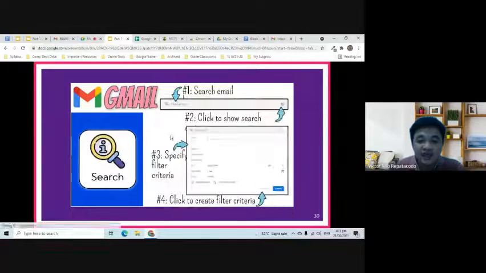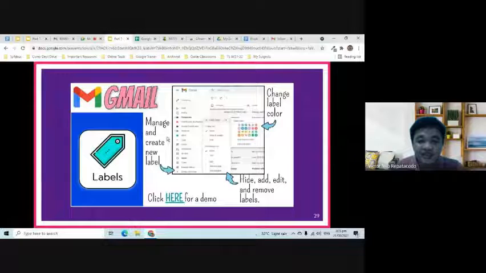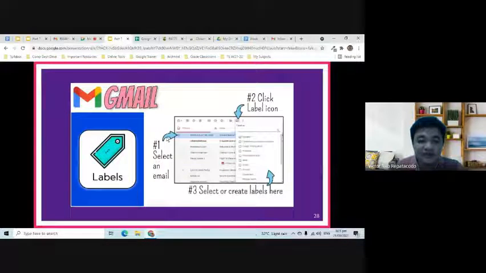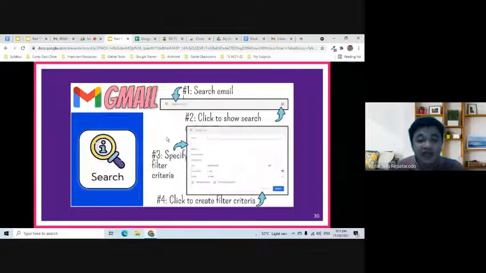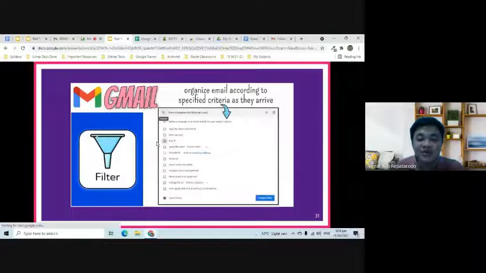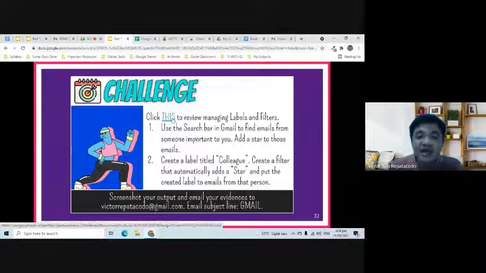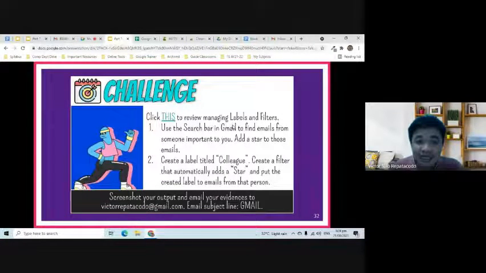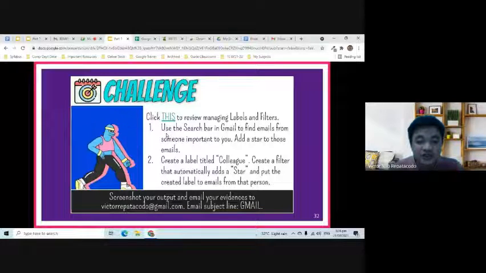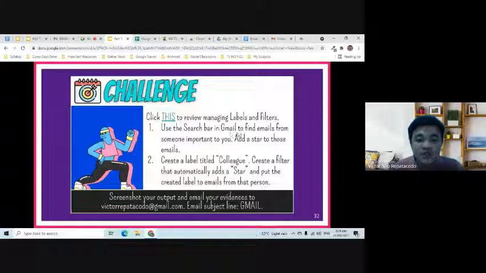Here you have the different screenshots, and some of them are actually moving. So you can make use of that, and you can also make use of this demo that I created for you to know how to manage your labels and filters, because they will be needed in our challenge and also in your examination. So the first instruction here is to use the search bar in Gmail to find emails from someone important to you.